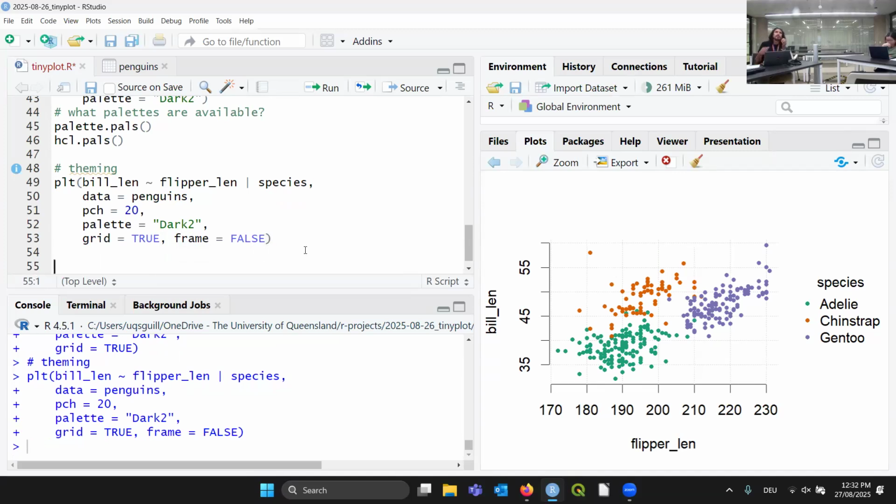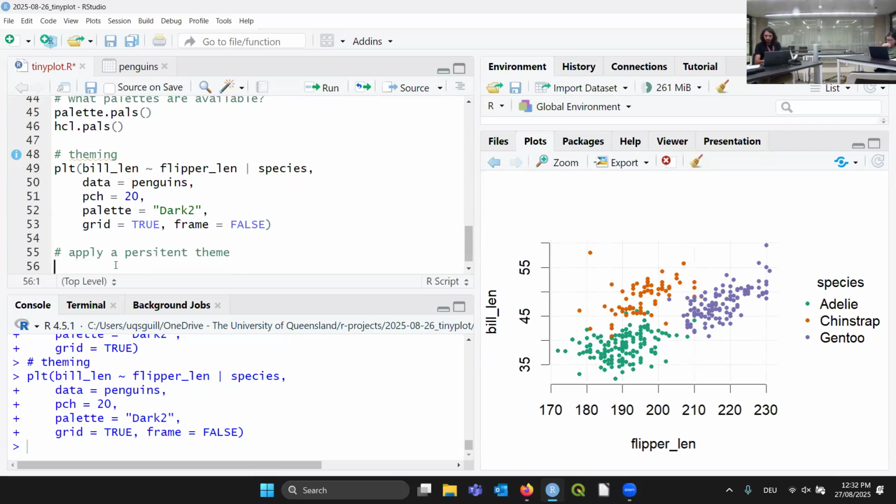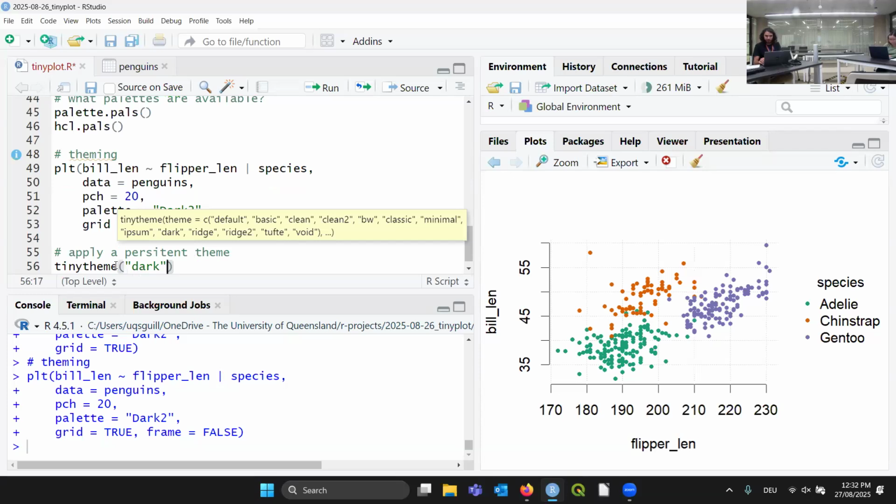But if you want to make things consistent, you can also set a theme for your whole session, like an option that you set once and then forget. Well, you don't have to repeat yourself inside the function. You can apply a persistent theme. And that's done with tinytheme. It's a very cute name, tinytheme. Pick the theme that you want. If you look at the documentation, you'll find which ones are already defined.